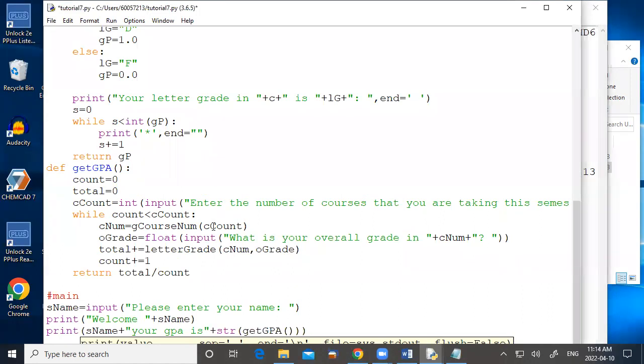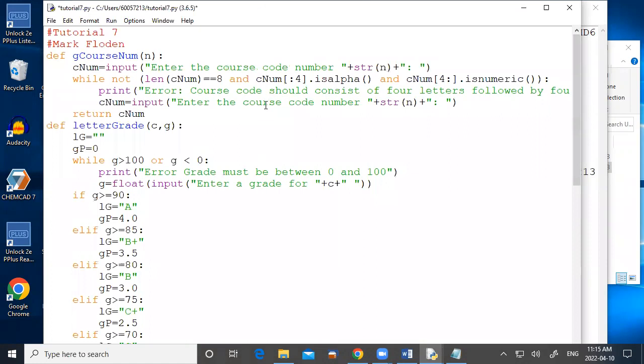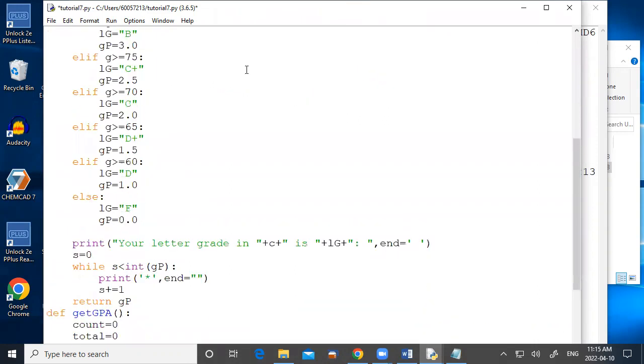Now the thing is, what is the overall grade in CNUM? CNUM, yeah, okay. Count plus one, C count. Now this shouldn't be C count, this should be count. That's why we're having those strange values. And when I look at that course num, yeah, we might actually have to add a 1 to that. Let's see. So we run it again.